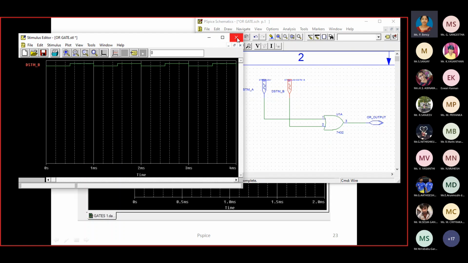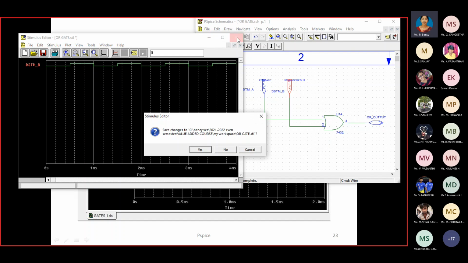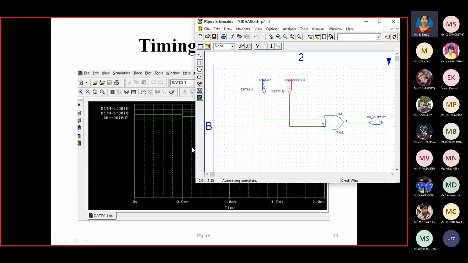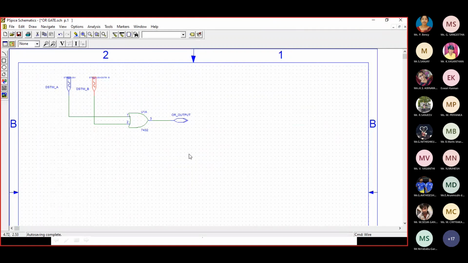ஸோ அகெயின் இதை இன்டூ மார்க் கொடுத்து க்ளோஸ் பண்ணும்போது சேவ் சேஞ்சஸ் அப்படின்னு சொல்லி கேட்கும். இதுல நோ கொடுத்துடாதீங்க, எஸ்ன்னு கொடுக்கும். சரிதானா, புரிஞ்சுதா? Any doubts?